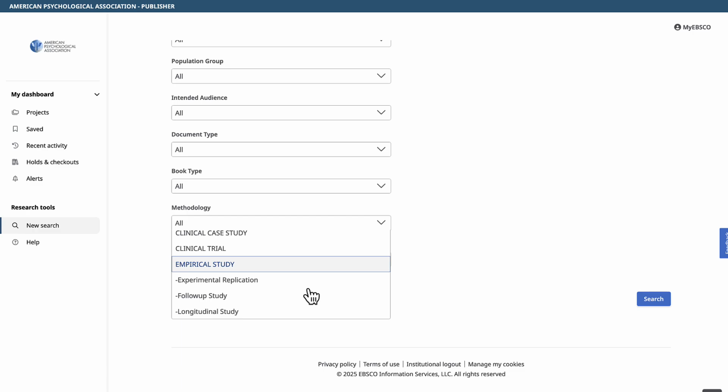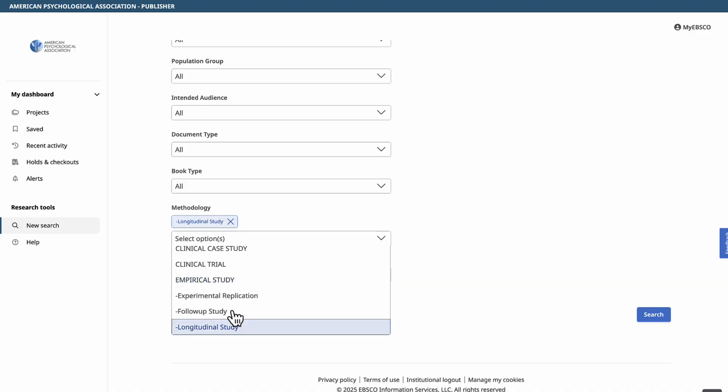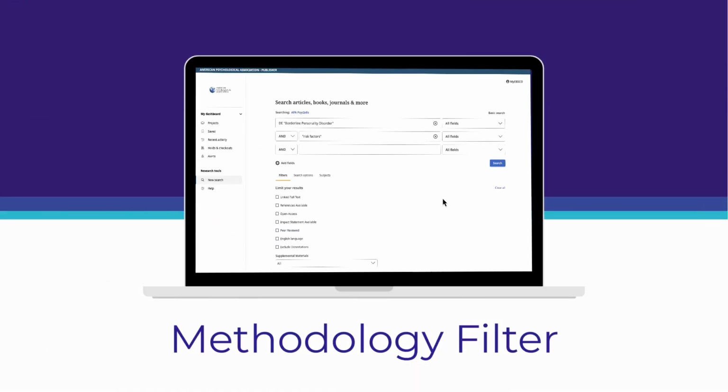Here, you'll notice that some methodology options have subcategories. For example, experimental replication, follow-up study, and longitudinal study are all subtypes of empirical study. Let's filter to longitudinal study for our topic. The selected methodology will show up just above the selection menu and will be applied to the results when we select search. So that's it.